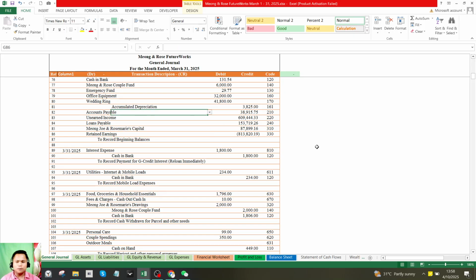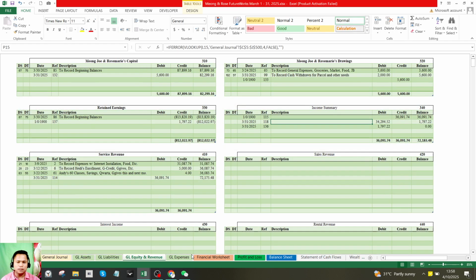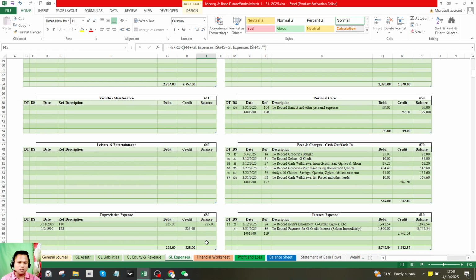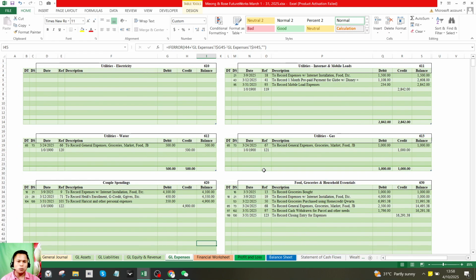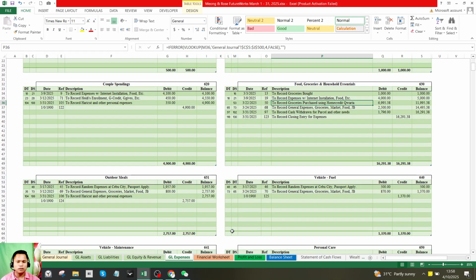So anyway, moving on, we have assets, liabilities, equity, revenue, and expenses. Let's say, for example, food and groceries, household essentials. We have to record groceries bought, to record expenses with internet installation, food, etc., to record groceries purchased using home credit, quota, and so on and so forth.